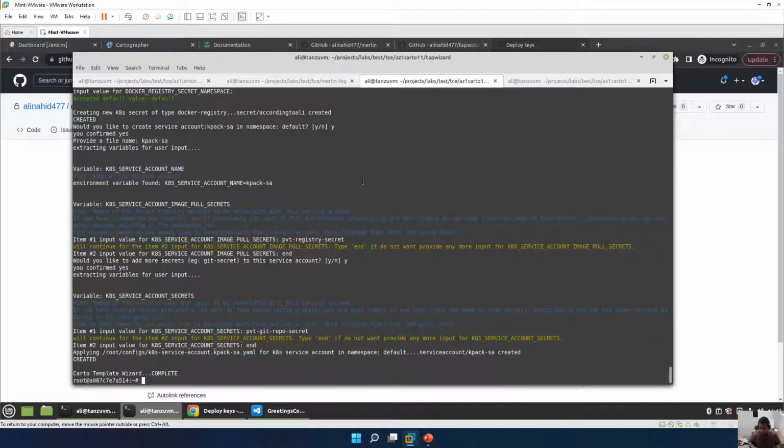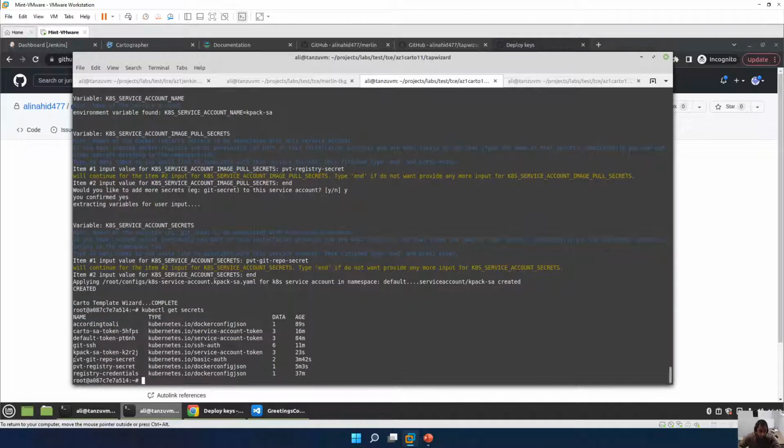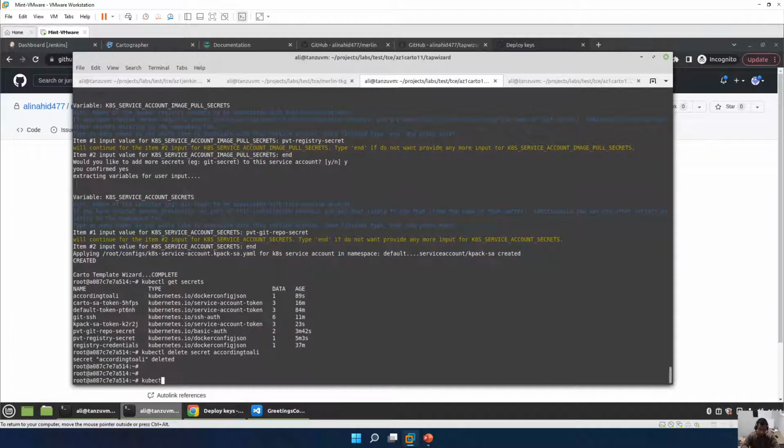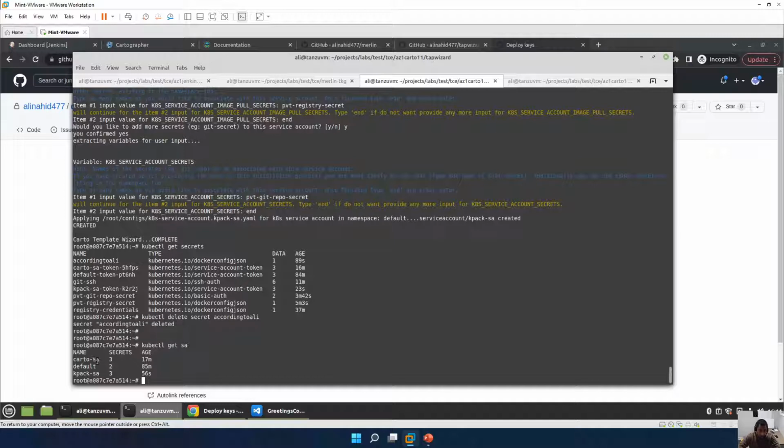So I'll create a map and showcase what just happened here. If I do kubectl get secrets, I'll see that there is this secret that exists, which we created. Then this one exists, which we're going to use. This one exists, which we created accidentally, so we don't need to use that. So I'll just do kubectl delete secret. Okay. So done. And if I go kubectl get service account, then I will see there's two service accounts. There's Carto SA, which has got the role bindings, and kpack SA, which I'm going to use for image building purpose.